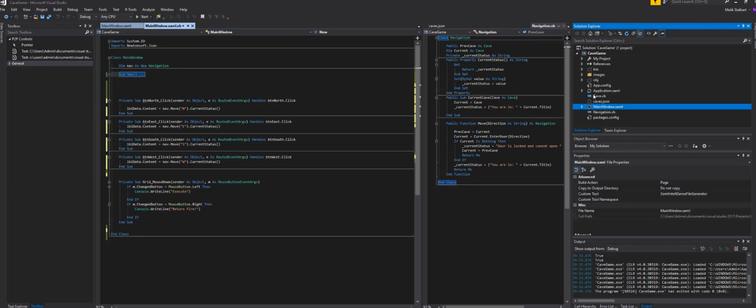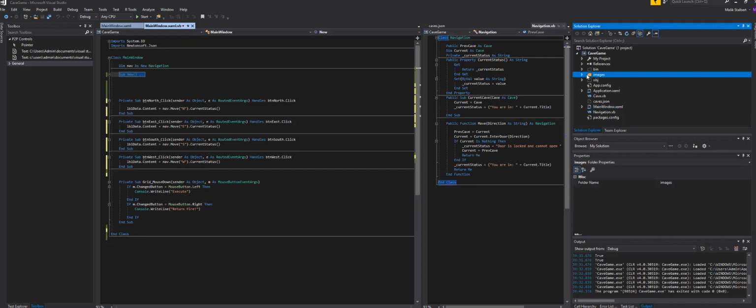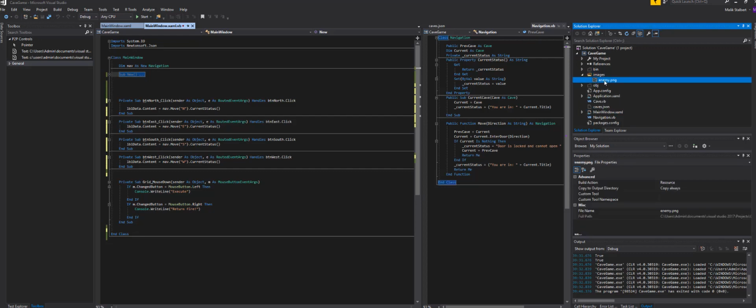So every class has its own file instead of having it in one file, like the navigation, the cave, that sort of stuff. Also, what I did here is I made an image folder and I imported the image that I'll be using, and it's this alien image right here. You can see that little alien there. So I'm gonna be using that to be able to do my test on movement. So let's go ahead and get started.